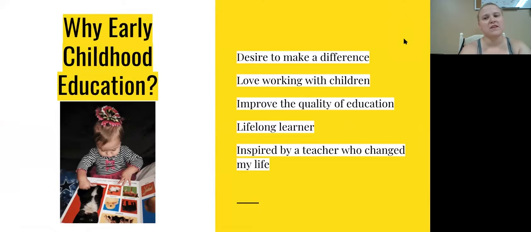I want to improve the quality of education. I feel like sometimes, especially in lower income schools, they really miss out. Kids miss out on so much. And so I just wanted to be part of making that better for them. I want to be a lifelong learner. And some of the teachers I had in school really just inspired me and changed my life. So I just want to share that with others.